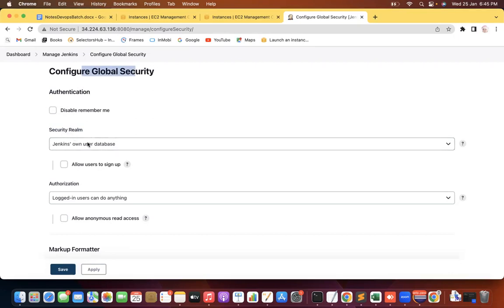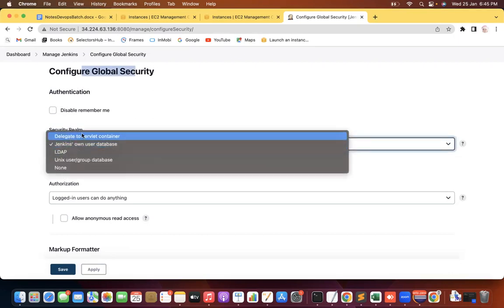Now, if we go to security realm, see guys, here we have different ways in which we can authenticate. Suppose if I want to normally authenticate to Facebook, we provide the username and password.